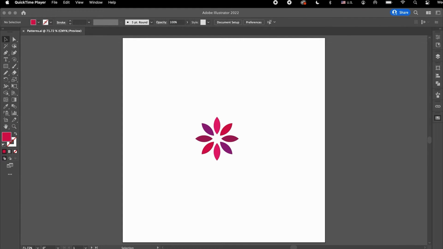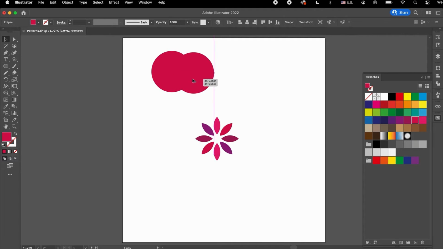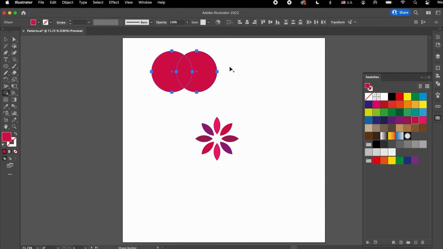So to make a pattern, you first start out with an object, right? So I want to start out using this flower, and I'm quickly going to show you how I designed the flower. I took the ellipse tool and I made one ellipse, and then I copied it and made another one, and I overlapped them, and now I press Shift M for the shape builder tool, and to get rid of these two sides you do Alt or Option and then you click and drag onto them. So Alt or Option and click, and here's my first petal.